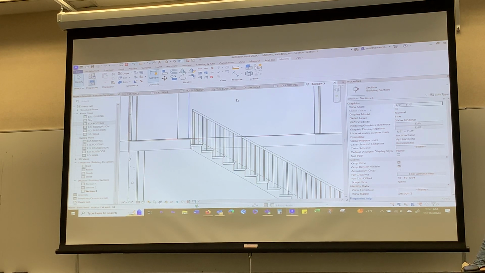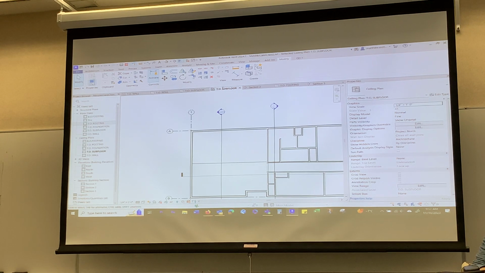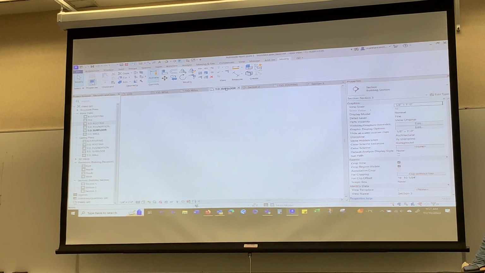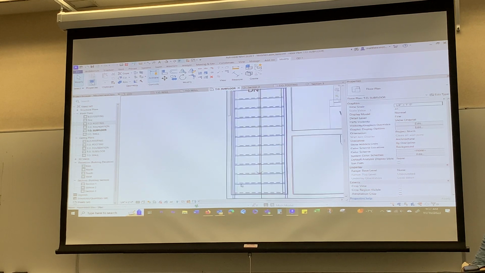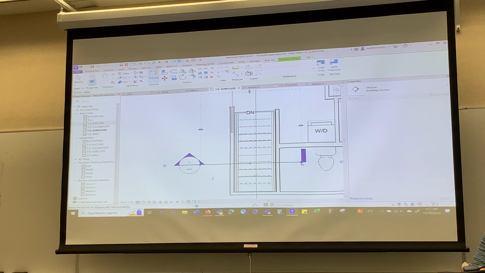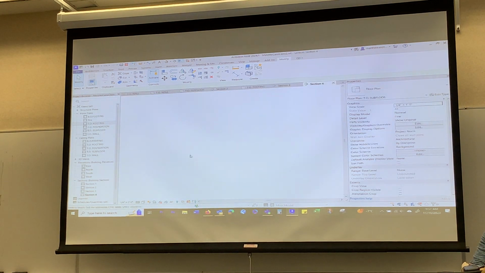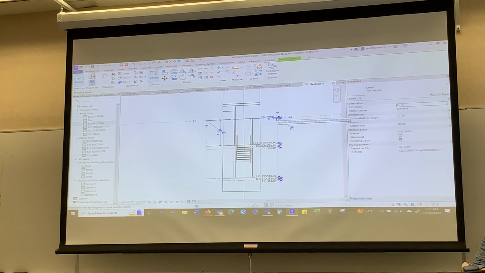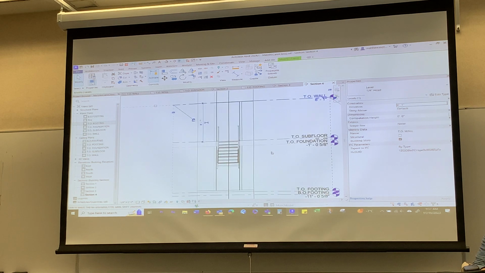So I'm going to go to not my ceiling view, I should close that. I'm going to go to this top of subfloor in my floor plans, and I'm going to put a section through here this time. A temporary section. I'm going to go look at it. Let me get this junk out of the way. And you see I got this railing here?